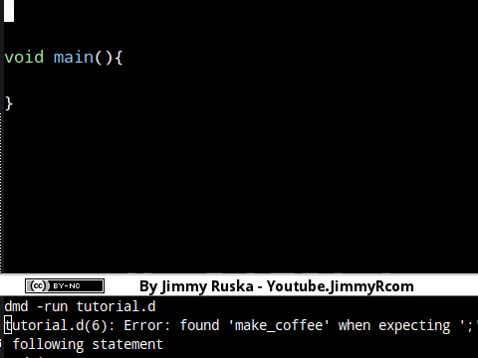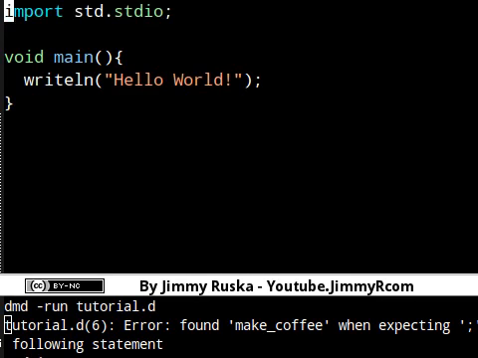Our program is actually very, very simple, but we love it anyway, right? It only displays the text hello world.